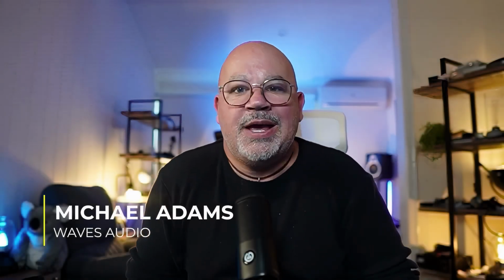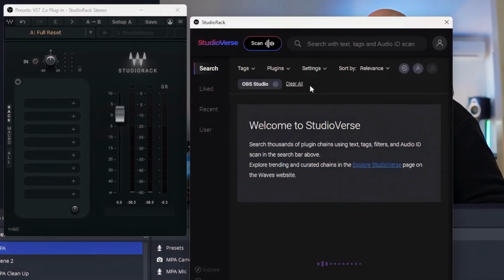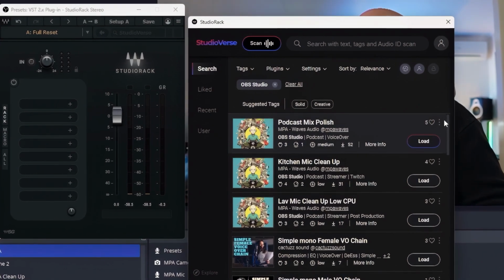G'day everybody, MPA here, and today we are diving into how to maximize your audio and sound like a pro using Waves plugins and our chain of Waves StudioRack inside of OBS Studio, because it now works in OBS Studio for Windows, which is super exciting to me.